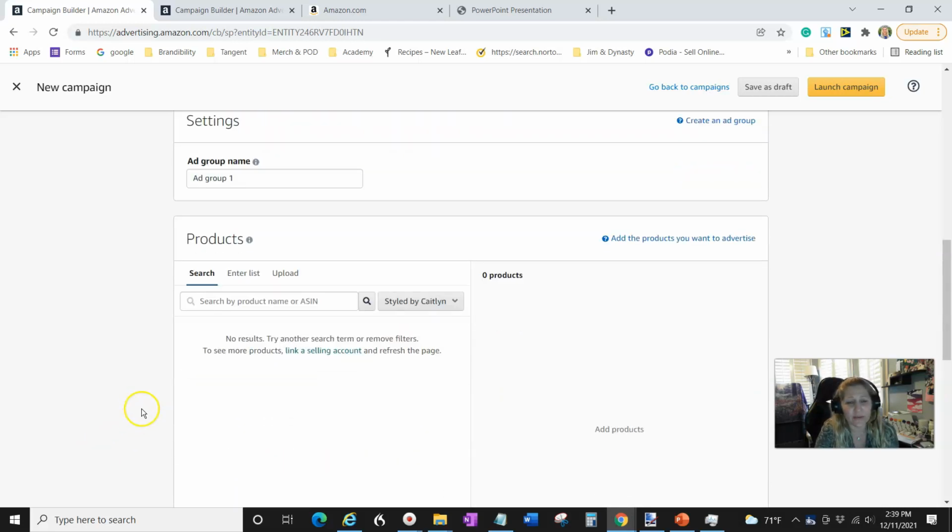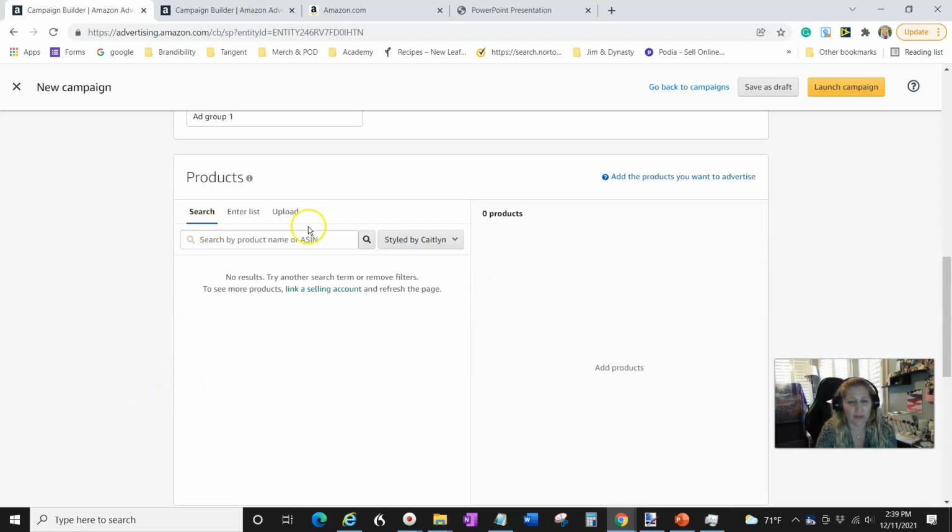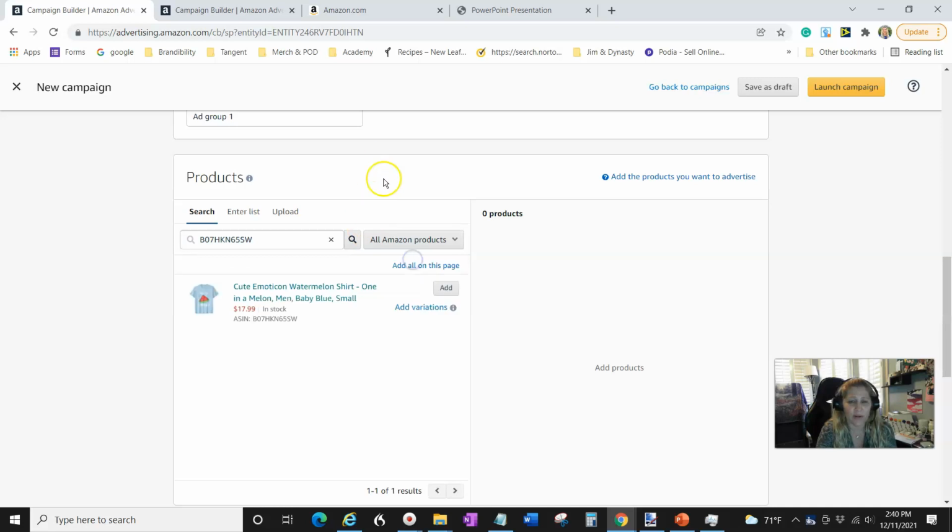Now, you're going to get down here to the products and you can search and enter a list. With the automatic ad, you can actually add several different products under one ad. So I could add several of my daughter's t-shirts, and I found the easiest way is just to find the ASIN instead of trying to keyword and find it in her account or all Amazon products. I just find the ASIN and put it in. So I'm going to grab an ASIN and drop it in. Okay, I have an ASIN, paste, and I'm going to hit all Amazon products.